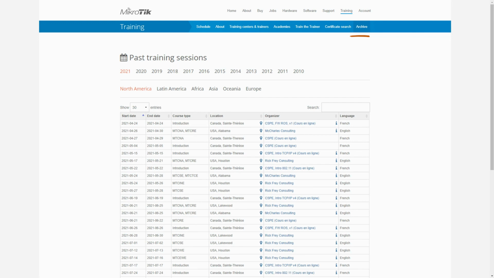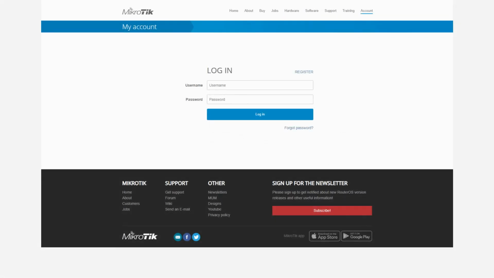And finally, you have the account menu at the top, from where you can either log into an existing account or register a new account. We strongly advise you to create an account on the MikroTik website as it is useful for a number of purposes, such as requesting support, receiving news, information, and updates, registering for a training program, attending MUMs, participating in the MikroTik Forum, and so on.